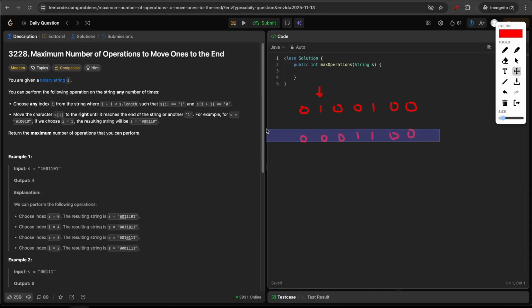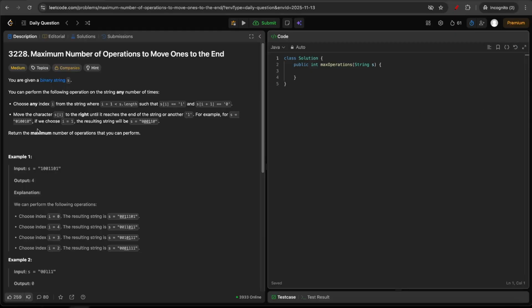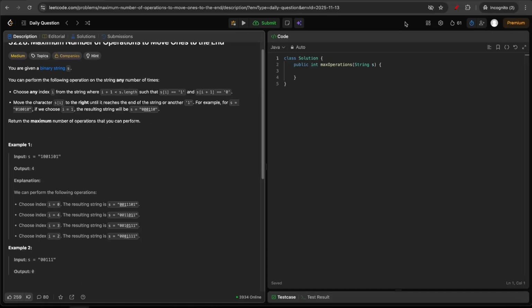You can also pick this one. If you pick this one, it keeps moving to the right until the end of the string or until you find another one. In that case, the updated string will be as follows. So this one has moved to the end of the array. After doing these operations in any order, you have to return the maximum number of operations you are able to perform on the string. So let's look at the input.